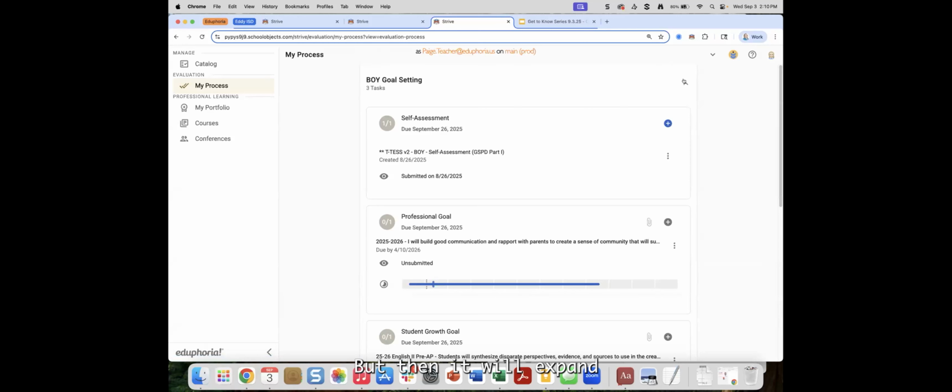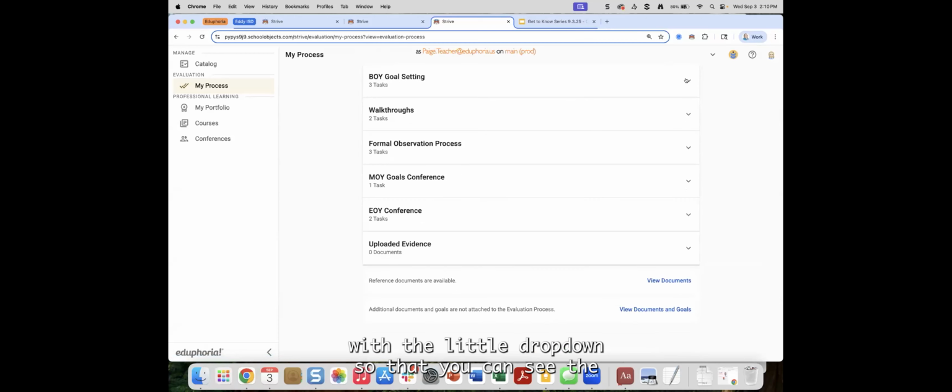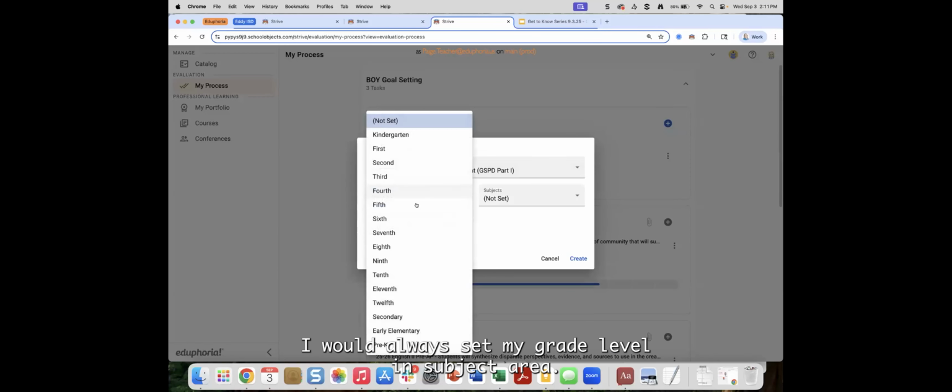But then it will expand with the little drop down so that you can see the different tasks that are included. In my process, there's a self-assessment. A lot of districts use that. It's part of a form that's been around for a long time, the goal setting and professional development form that came from the state. And so as a user, I would go in, I would always set my grade level and subject area. That's something that you're going to do with everything, and so are your evaluators. So I would set that in.